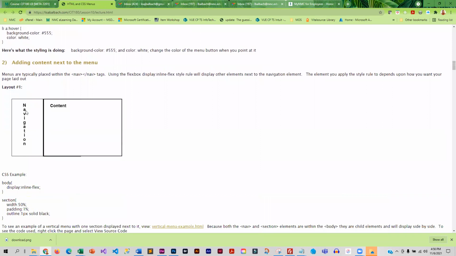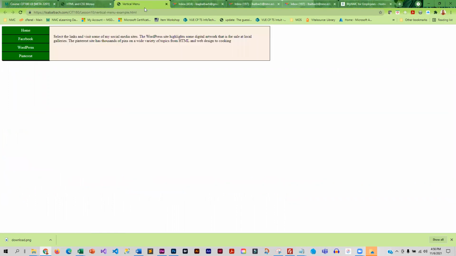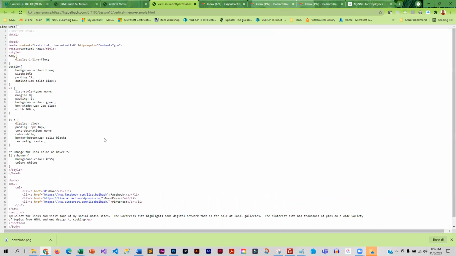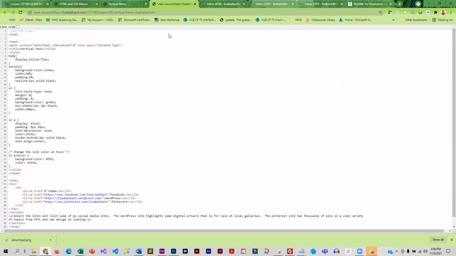And that type of vertical menu is used in a layout that might look like this. And for that type of layout, the display is inline flex. That's how you would get the navigation and the content next to each other. And here are the settings for width and padding and all of that fun stuff. And if you want to see it, this is what it looks like. And you can right click, view source, and actually see all of the HTML and CSS.